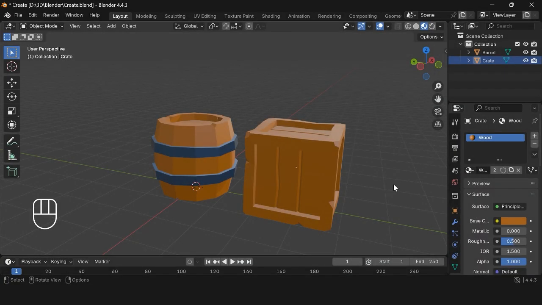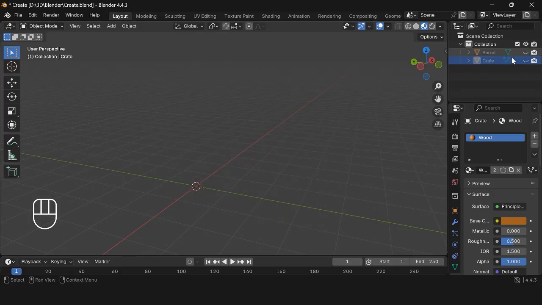Hello and welcome back. Today we're going to be creating the pillars to go in our kind of dungeon level with our barrel and crate. And since it's going to be the same file, I'm just going to hide these two for now. And we're going to create our pillars from the beginning.